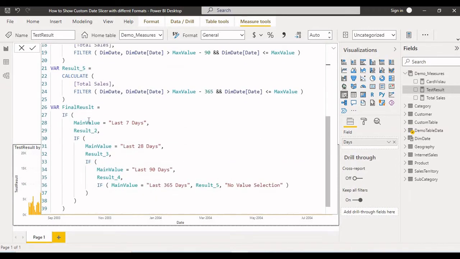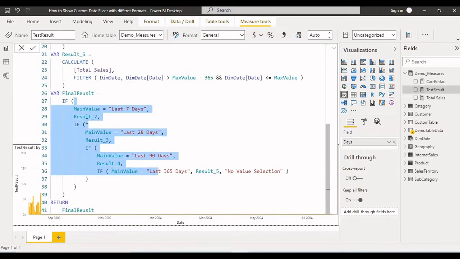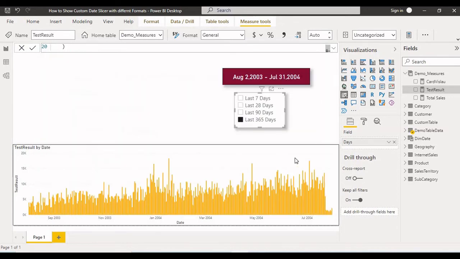While returning in the final variable, I validate using an IF condition. If the selected value is last 7 days, I return one variable; if it is 28 days, another variable. Likewise, based on the selection, I return different results. If I did not select anything in the slicer, I display no value selection. So this is the sales measure, whatever we have seen.